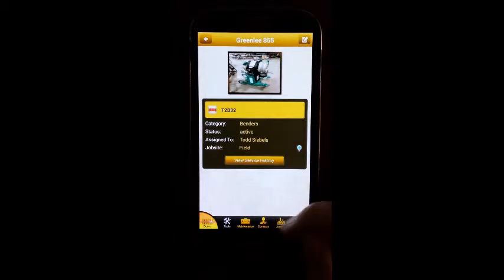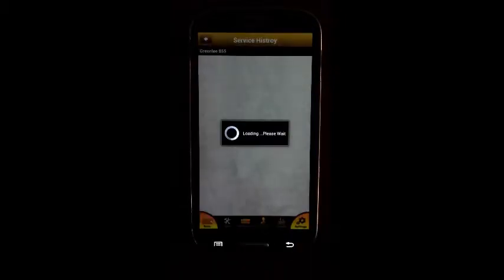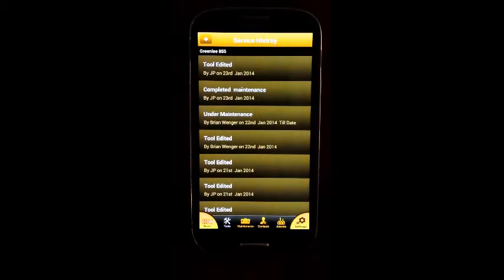The other thing, the nice thing is if somebody moves it besides the person that actually got it assigned to, you can view the service history and see who moved it. As you can tell, I moved the tool on the 23rd, and since Todd's name's in there, that means I moved it to Todd. Now, if Todd had actually taken control of the tool, his name would show up in this screen.